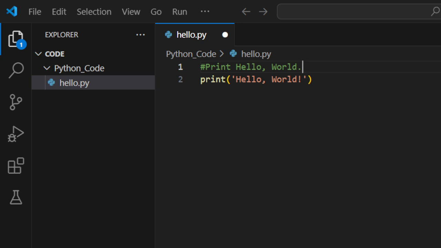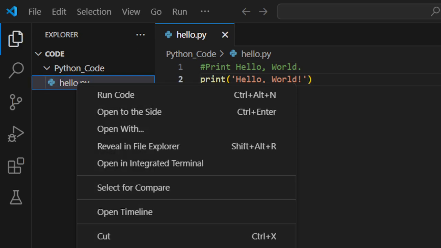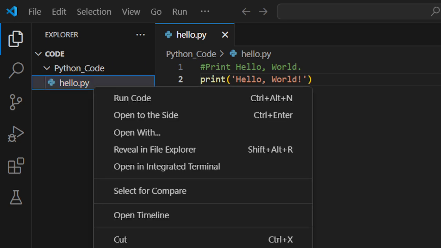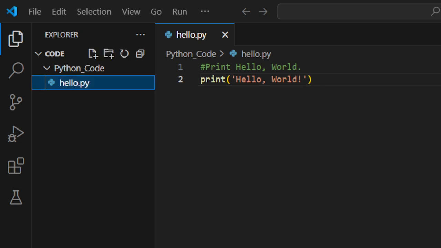So save this file now and go back to your command prompt. Before going to your command prompt, after saving this, right click on this hello.py file. I'm doing this because I wrote the code in Visual Studio. So copy the path. Then open your command prompt.